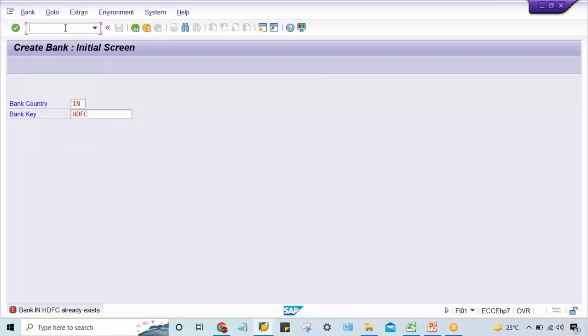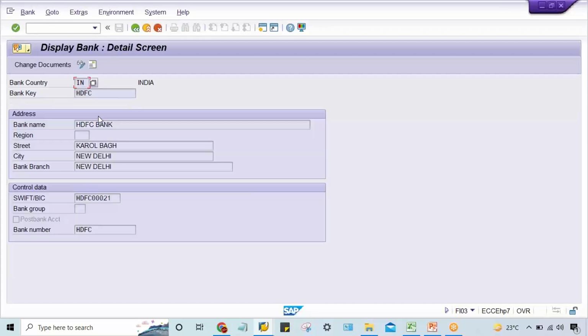So even you can do one thing, slash and FI03 means display. 01 always, guys, 1 means create, 2 means change, 3 means display. FI01, FI02, FI03. FI03 means display. Now here give HDFC and press enter. Look at here. This is what the details.